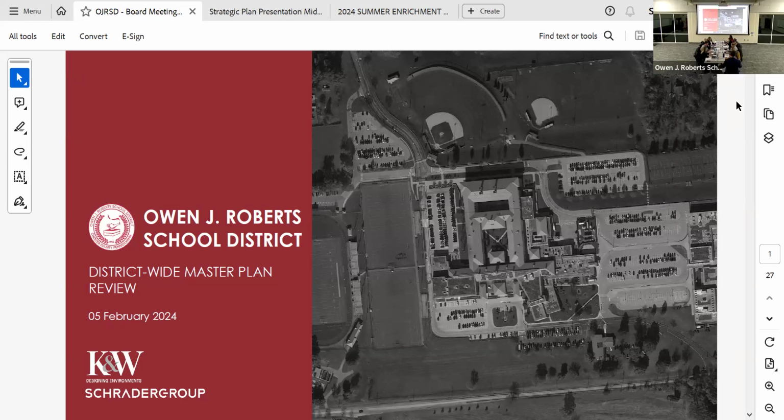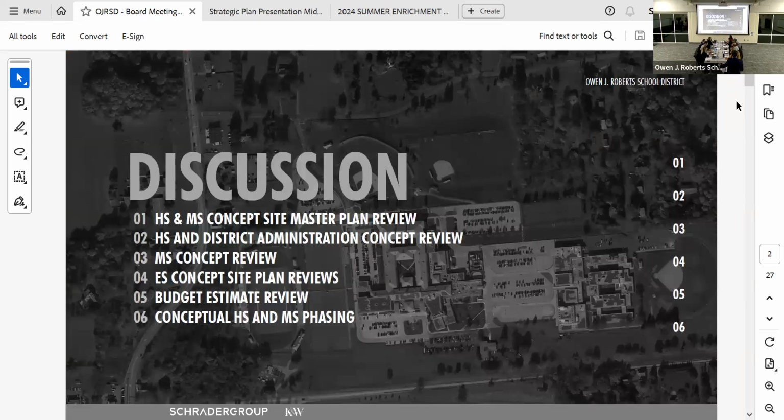So if we can go to the next slide, you'll see what we'd like to cover here. A brief review of the concept site master plan, and then we'll get into the high school and the district administration, the middle school, quickly the elementary sites, the budget information, and then what will be new to you is some very high level conceptual phasing we've thought about for this site. So I'm going to do this with a couple of folks. We have Jennifer Lee from K&W Engineers, and she's a site planner, and Harry Petoni from our office as well.